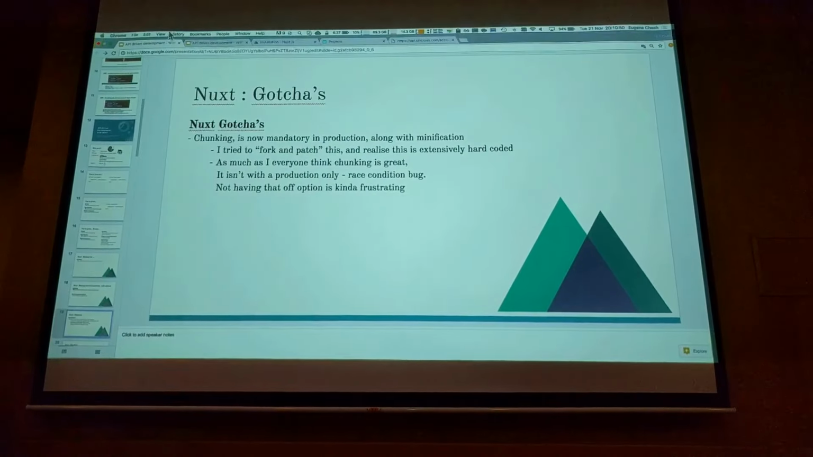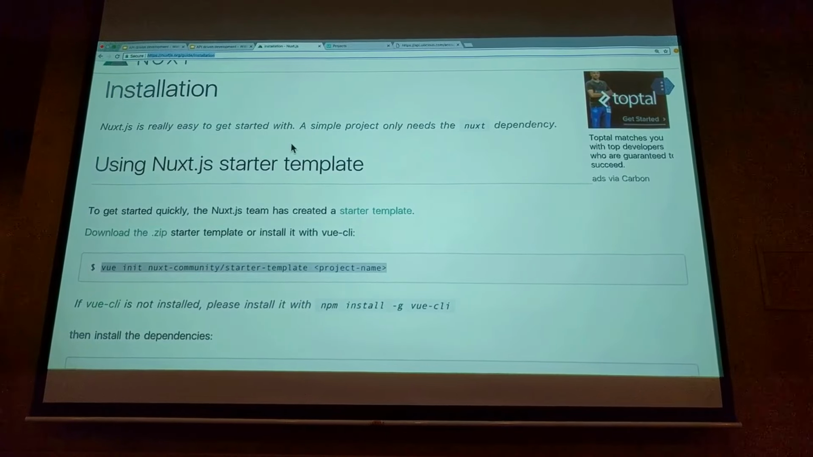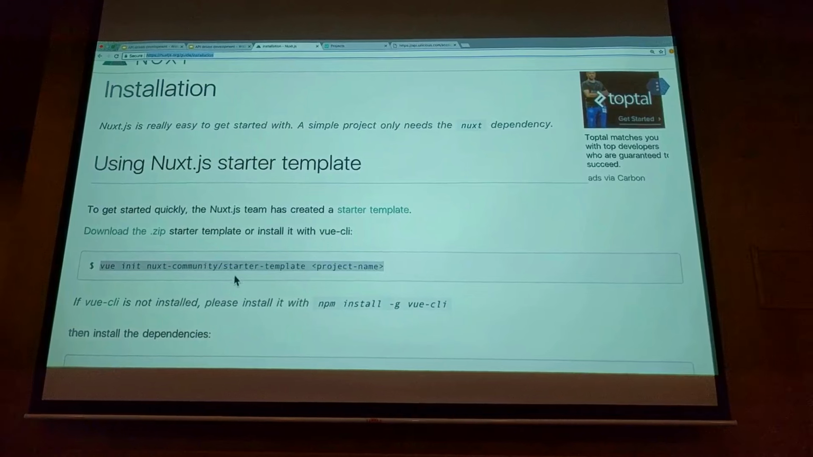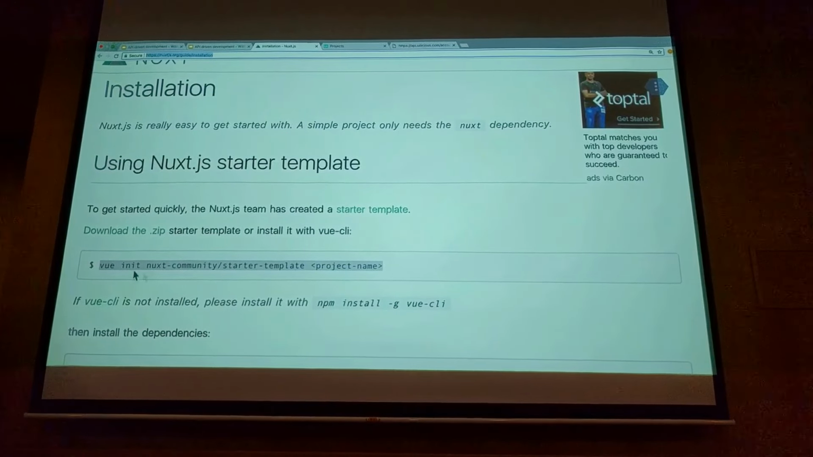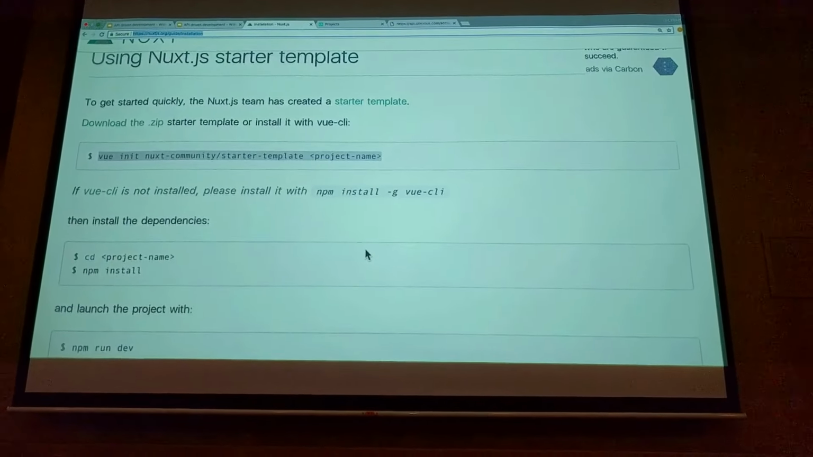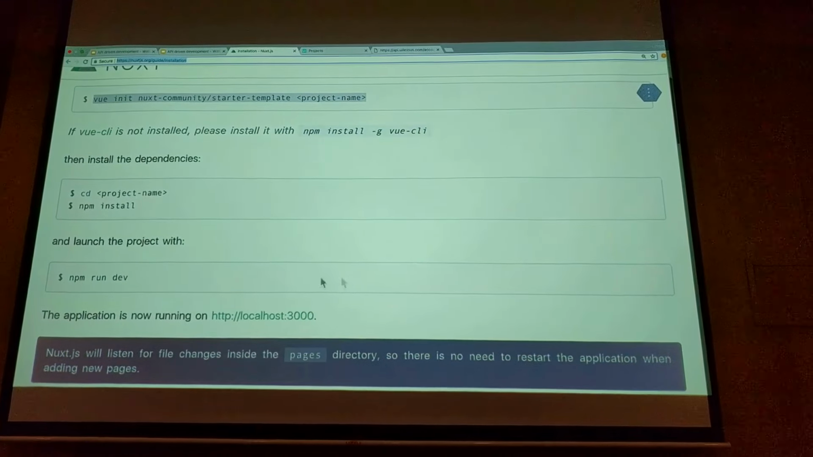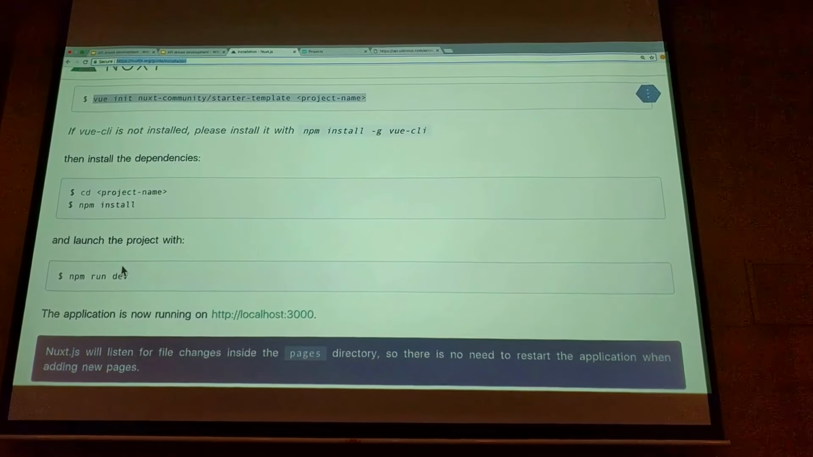So in Nuxt itself, this is from the Nuxt guide itself. Just like all other Vue templates, you can initialize it respectively. So vue init nuxt community starter template, then create a project name. After you initialize it, as per normal, you do your npm installation. From then on, you just do your npm run dev. That is how it's supposed to be out of the box.